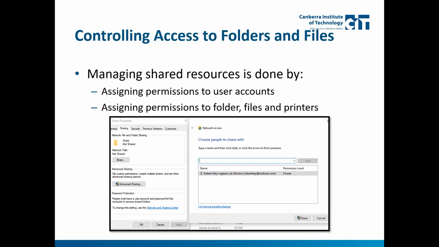Controlling access to folders and files. So when you share a folder, you have a folder that you want all the computers within the same network to have access to. What you do is control the people that have access to that folder. Before you share that folder, you can click on network access, and then you can select the users that are going to be allowed to connect to that network share. All right.